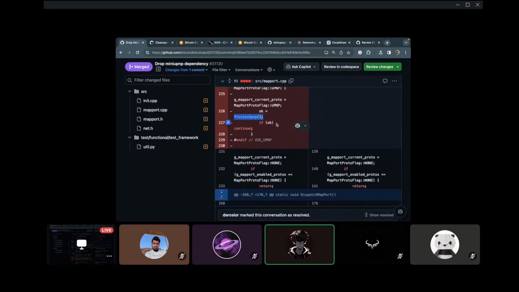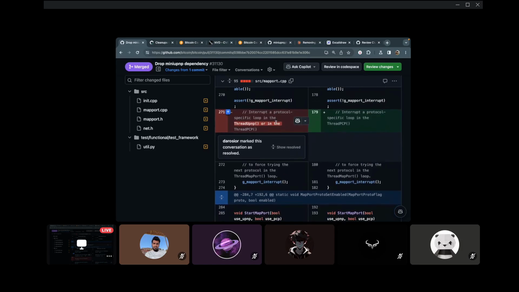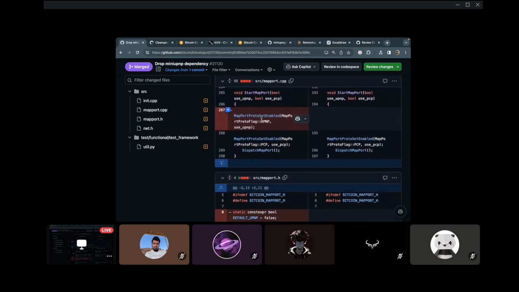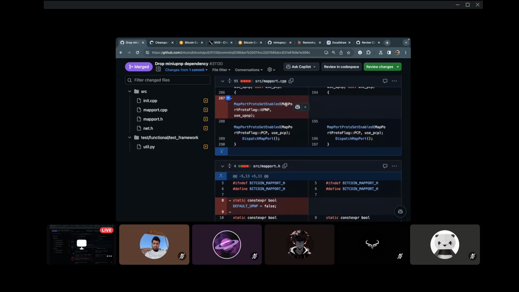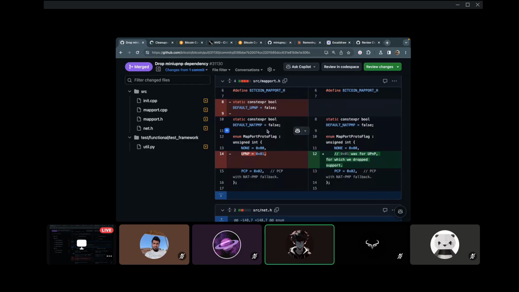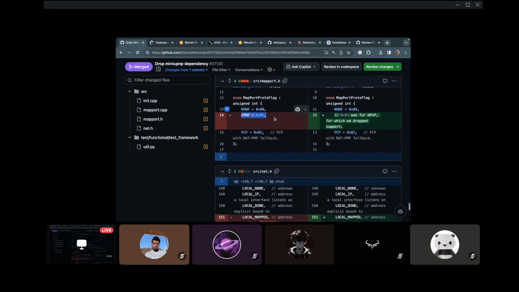We are getting rid of all these functions, and we're removing this comment. If that bool is satisfied, like if your router supports UPnP and also your device supports UPnP, then it will set the map port flag UPnP with use UPnP, which is set to true. Then we're just getting rid of this constant expression and UPnP from the enum.